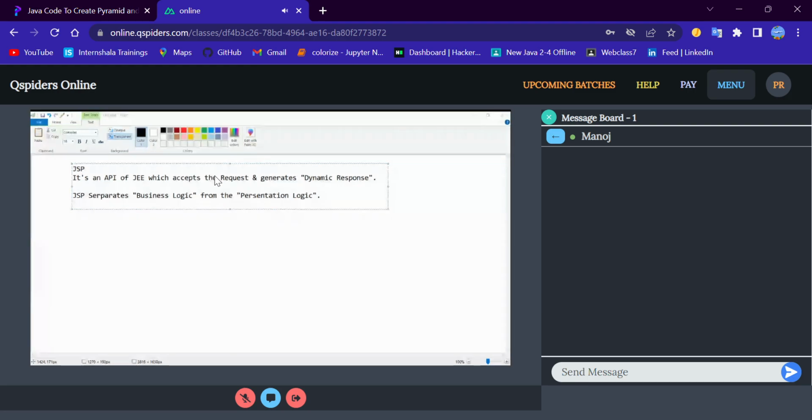So now let us see how internally this JSP will work. Whenever a user gives a request for this particular JSP file, while providing the implementation I will show you that the file extension will be .jsp.